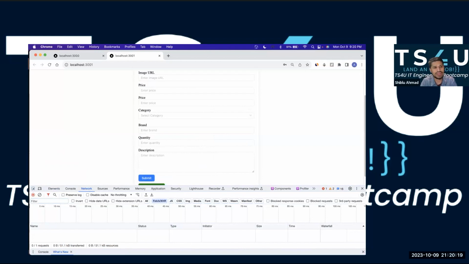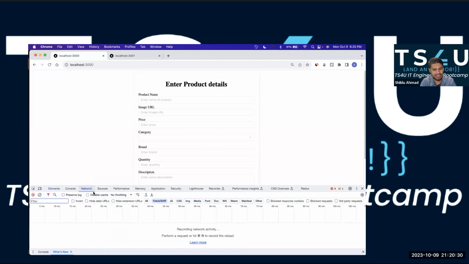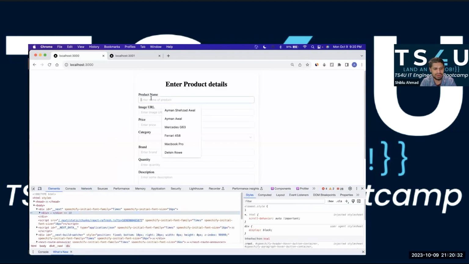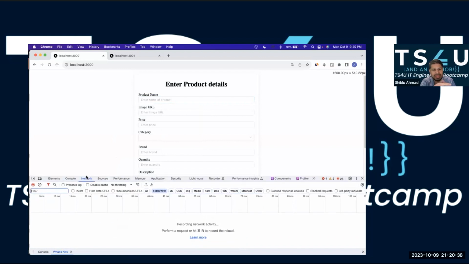Now let's go to the other tab, the one you have already built. Let's go to the network tab. Stay there. Now you can type the information.